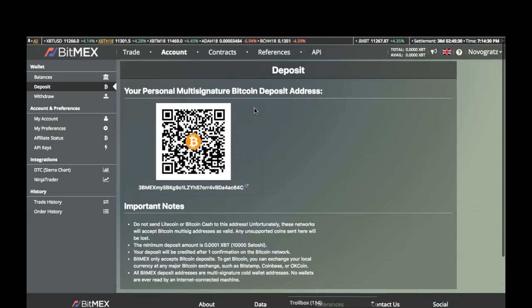Before we go, if you're looking to deposit some Bitcoin into BitMEX and start trading, click on account and then click on deposit, and there's your address. You can also use the QR code.